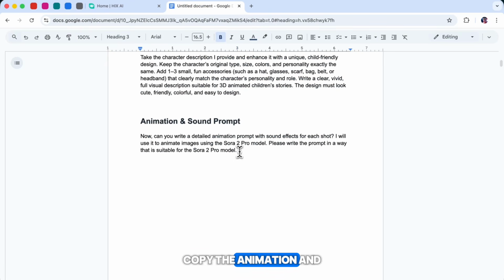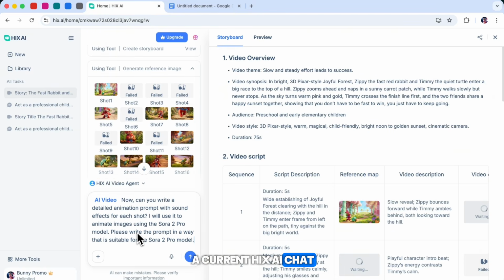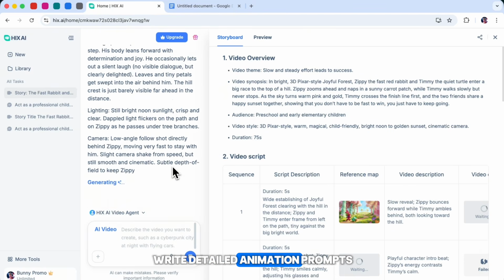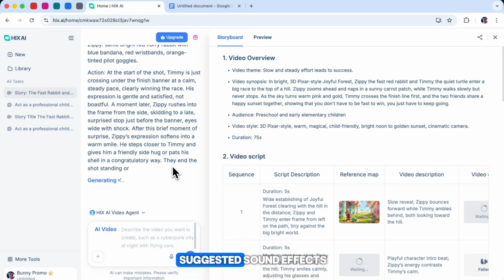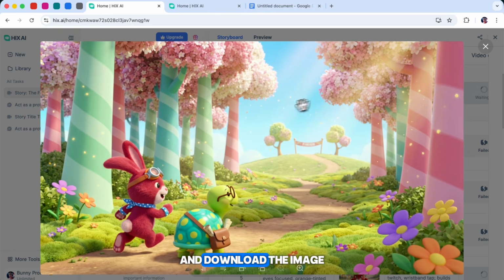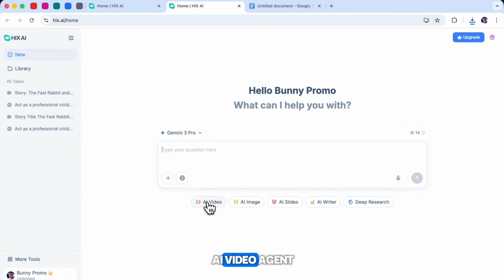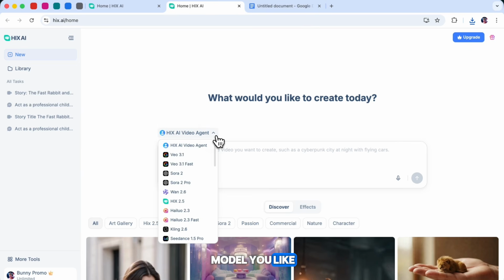First, copy the animation and sound prompt from Discord and paste it into a current Hicks AI chat. The AI will now write detailed animation prompts for each shot, including suggested sound effects. Next, copy the animation prompt for the first shot and download the image for that scene. Then, create a new chat, go to the AI video agent, and choose any video model you like. In this example, I'm using Sora 2 Pro.